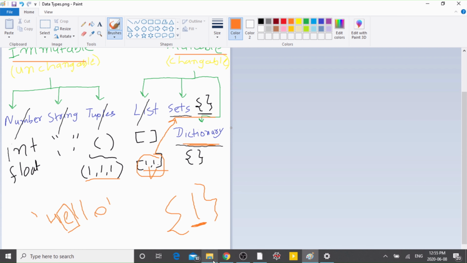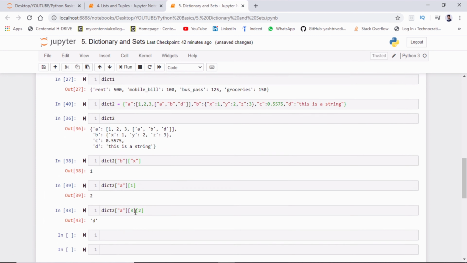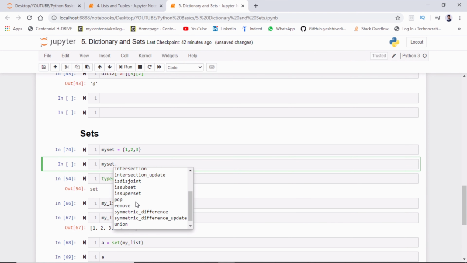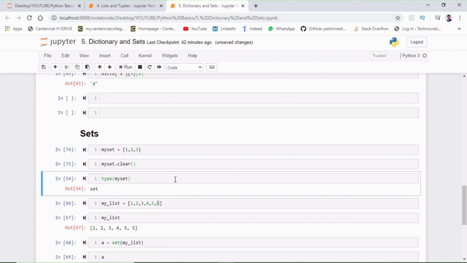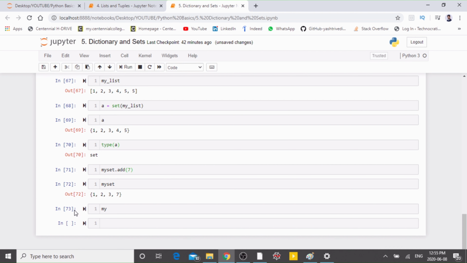For example, if we see here, here I have my set. Sorry, let me run here. So this is my set. If I press tab, these are the different methods and functions that are available for sets. So how we can make our own functions, and how we can reassign them, that we are going to see in my upcoming tutorial video series.